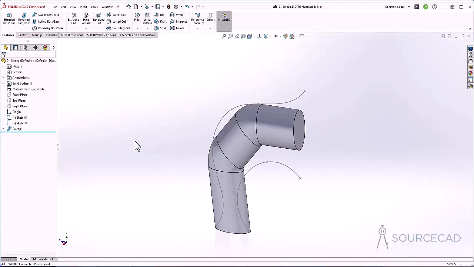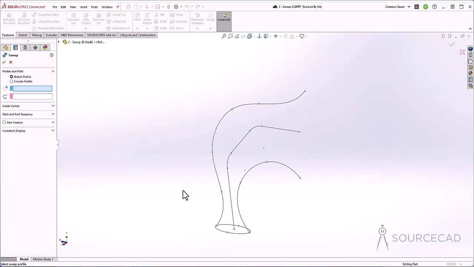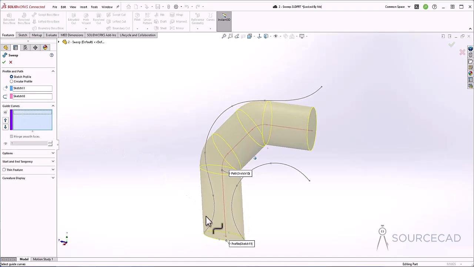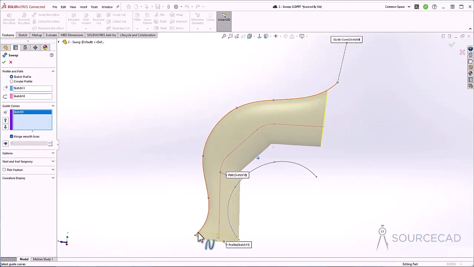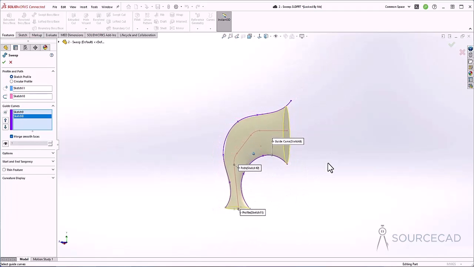Now let's press Ctrl Z and see one more option related to sweep. So I'll go to sweep, and here I'll select this as the sketch profile and this one as path. Now I'll also use the guide curve. Now using guide curve, you can add directions and shapes. So go to guide curve and select this one as guide curve. Now the outer boundary is following that guide curve. If you want to add another guide curve for inner boundary, then select that too.